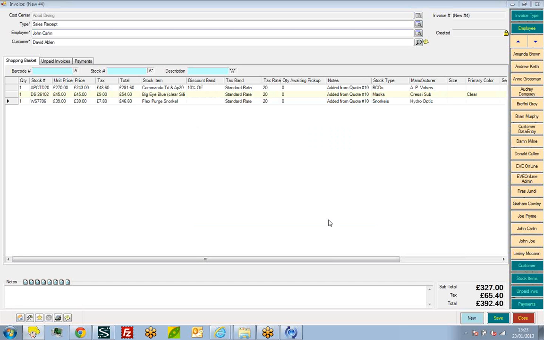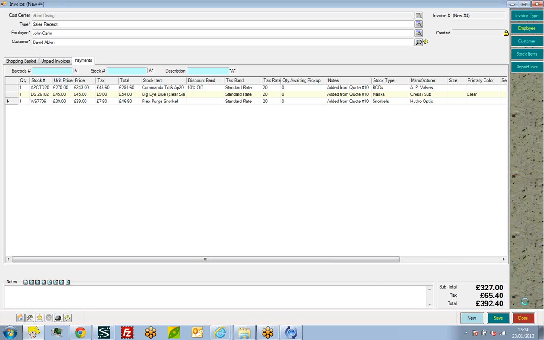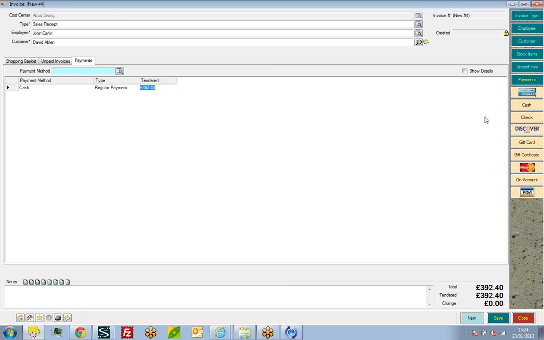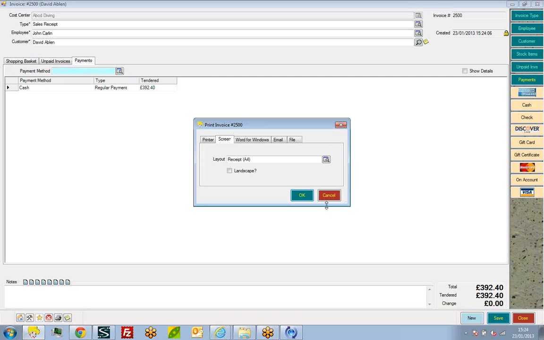And then here we just process it as a normal payment, as a normal invoice. Click Payment, choose the method you want to pay, and then simply click Save. And now the quote is closed, and also it's gone straight to invoice, and the invoice is now saved against that customer record.